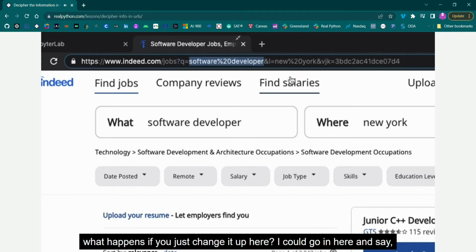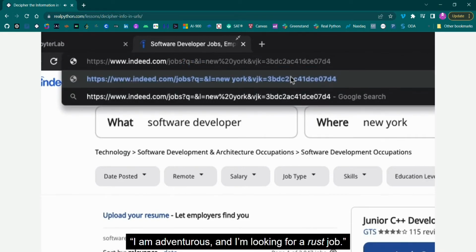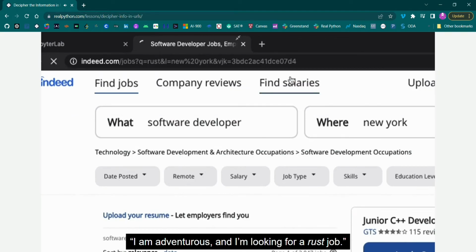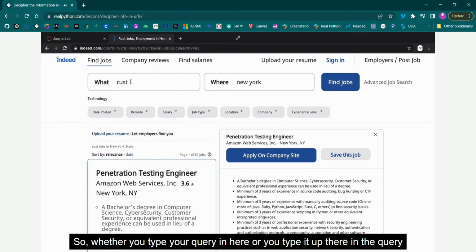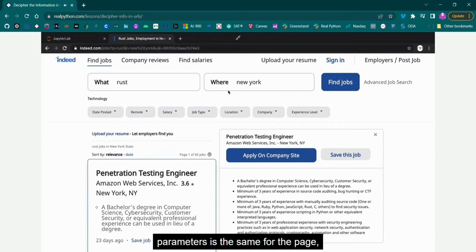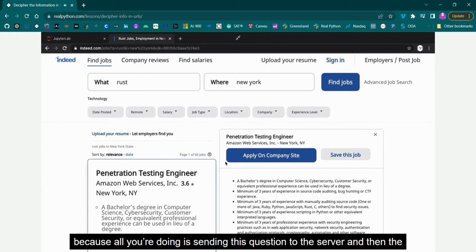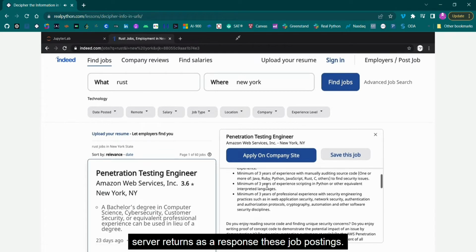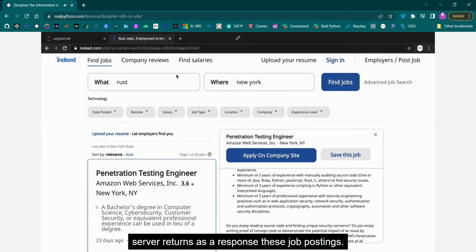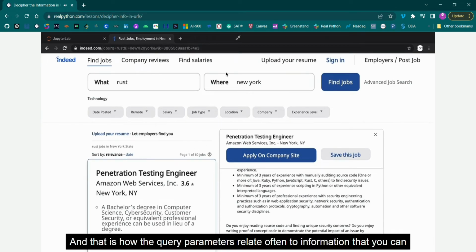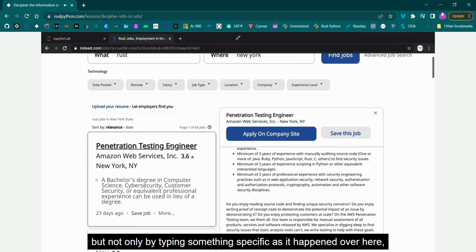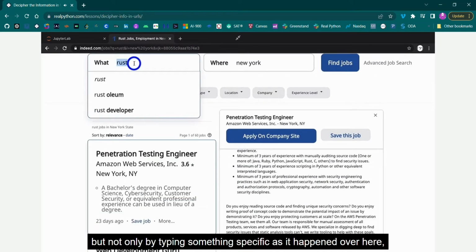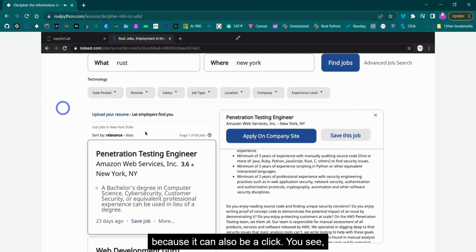I could go in here and say, I am adventurous and I'm looking for a Rust job. And you can see that also the website changes. So whether you type your query in here or you type it up there in the query parameters is the same for the page, because all you're doing is sending this question to the server, and then the server returns as a response these job postings. And that is how the query parameters relate often to information that you can put in manually to the page, but not only by typing something specific, as it happened over here, because it can also be a click.